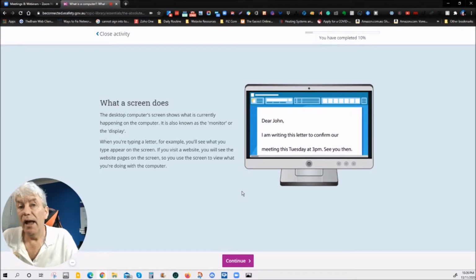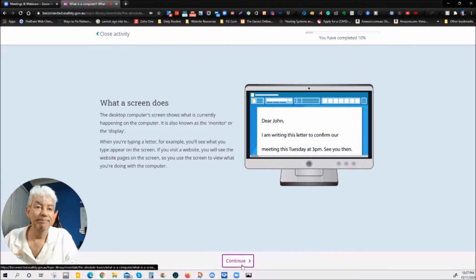The desktop computer screen shows what is currently happening on the computer. It is also known as the monitor or display. When you're typing a letter, for example, you will see what you type appear on the screen. If you visit a website, you will see the website pages on the screen. So you use the screen to view what you're doing with the computer.